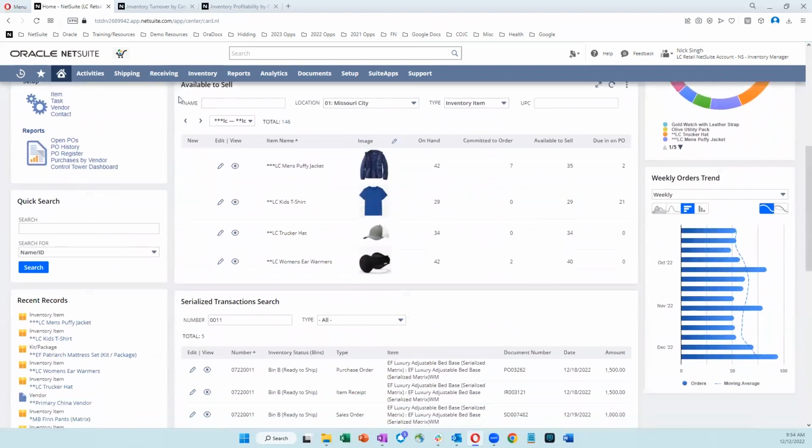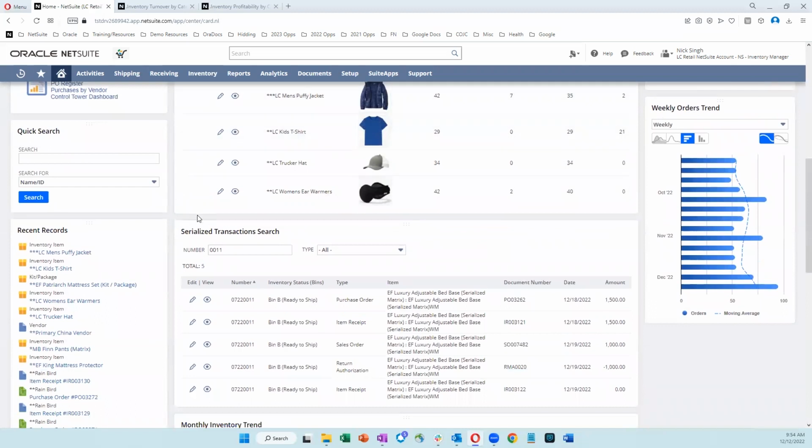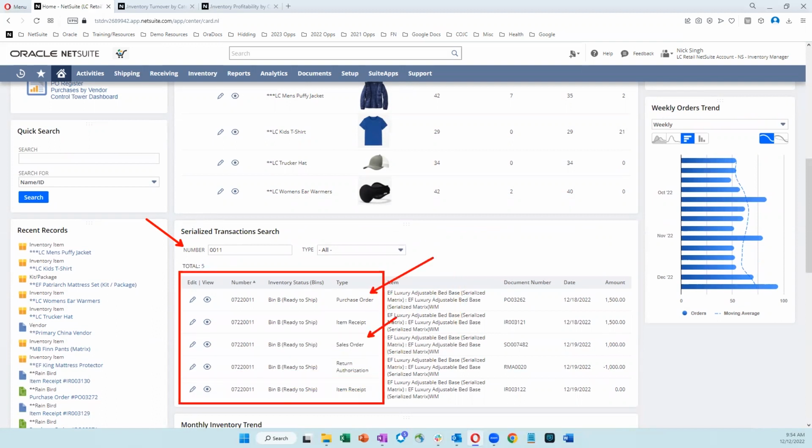If I scroll down here a little further, I see I've got a serialized transaction search here, so I can store serialized information and lot number information in NetSuite. I can search on that specific serial number and see all of the transactions associated with this particular serialized item. Here we've got a PO, a sales order, a return authorization.